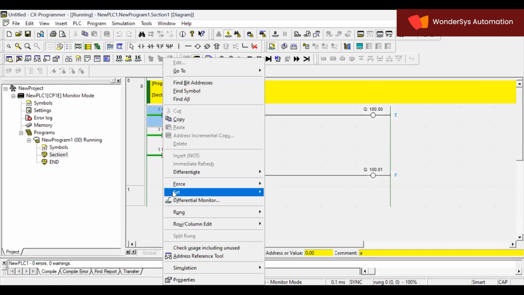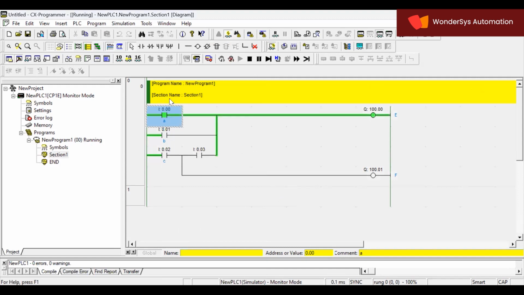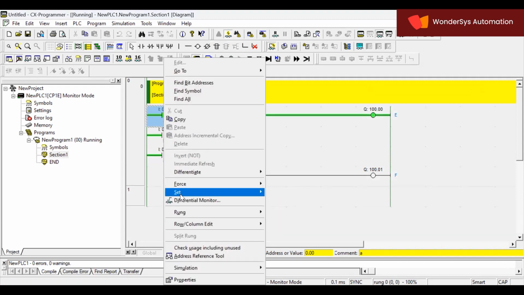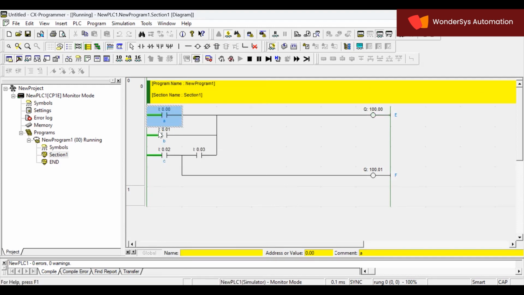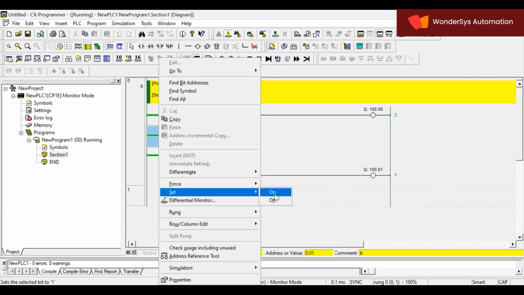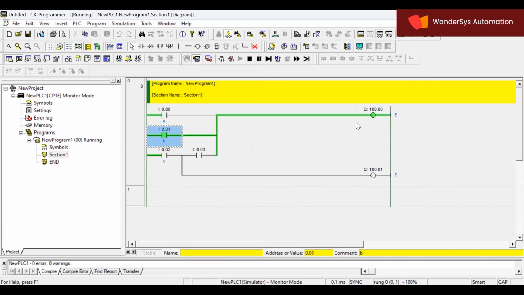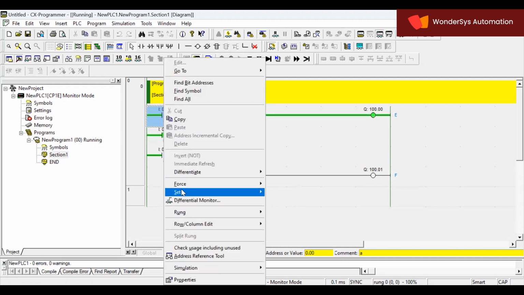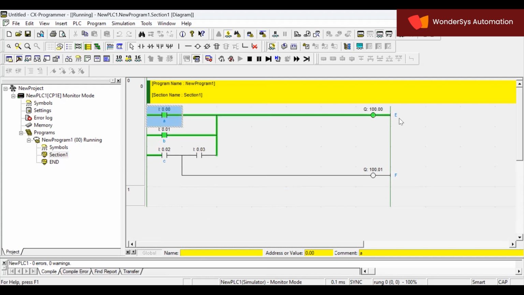Okay, when I make A on, E should be on. Yes, it is working. When I make B alone on, E is getting on, correct? Now I'll make A and B both on. That time also E is getting on. So the first 3 conditions are satisfied. Any doubts in this? Guys, any doubt in this?